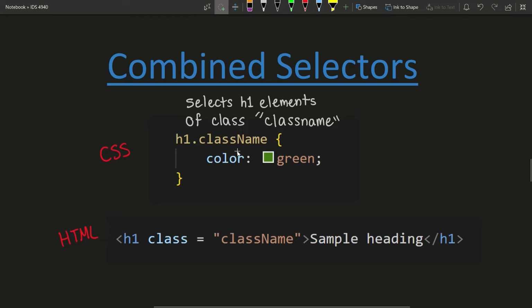This should be all together. So we specify the element type followed by a period followed by the class name that pertains to it. So in HTML, if we had an h1 heading element and gave it the class name and connected it to this CSS, then this element would get the color green.